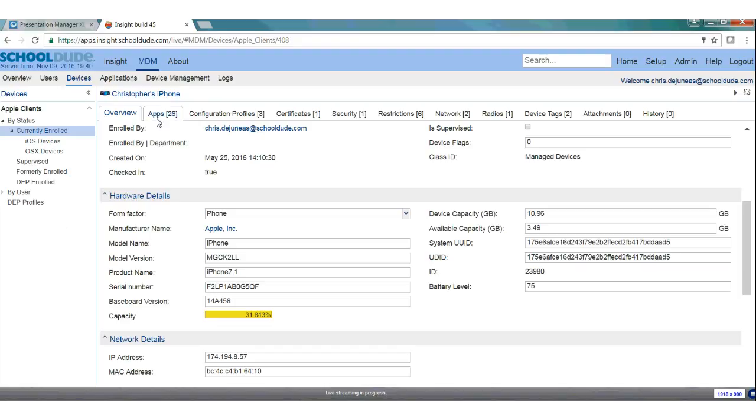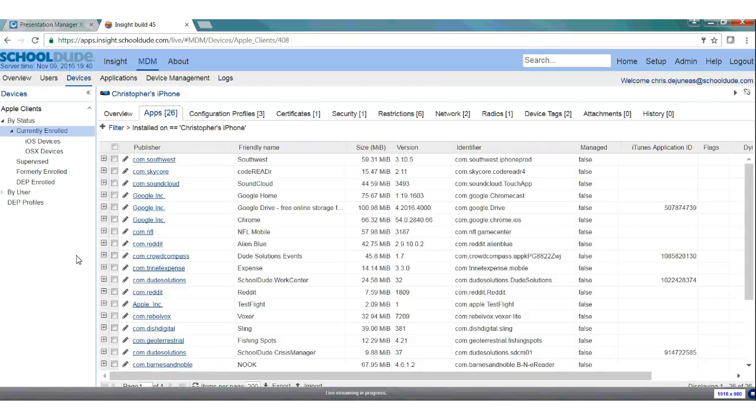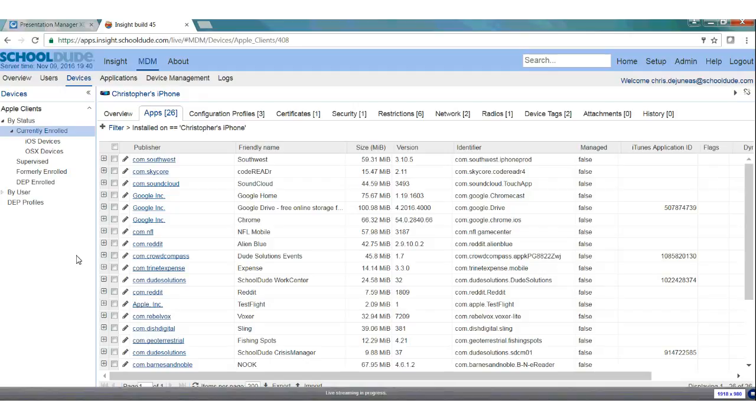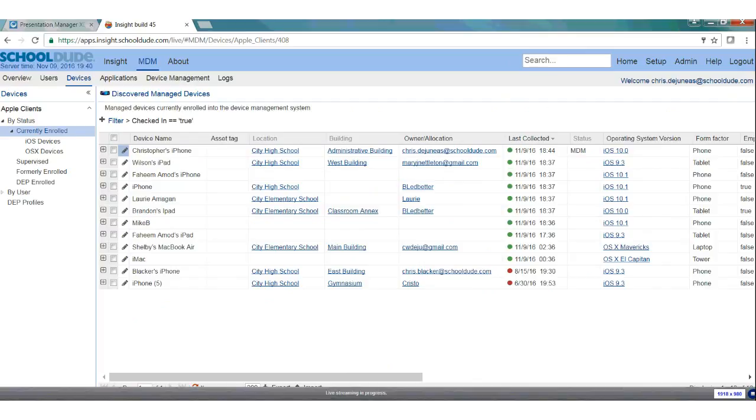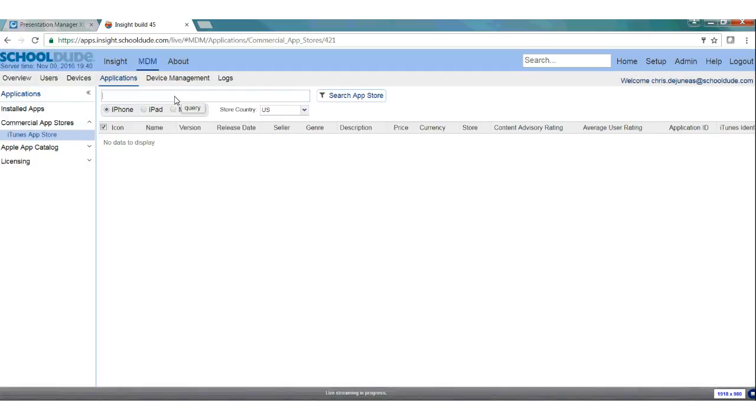And then up across the top, we can also get a high-level look at the different applications that we have on this particular device here as well. If we need to drill in and get details, we can click on that pencil icon, learn more about that particular app, see if it's managed or not as well. You also have the ability to build out your applications catalog here. You're going to want to have one that's integrated with the iTunes Store.